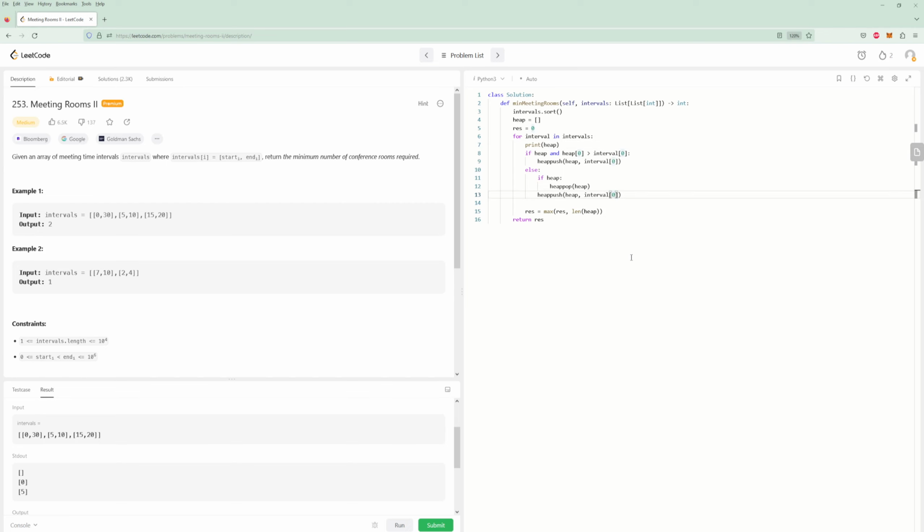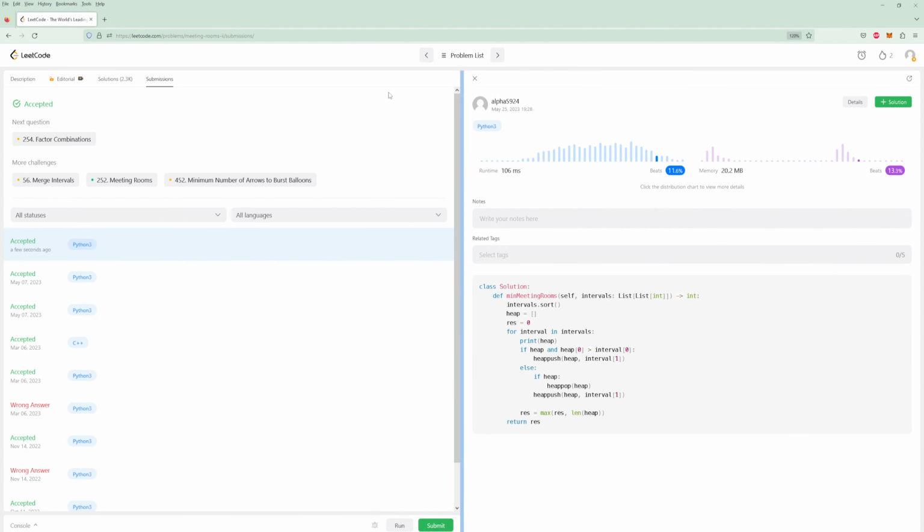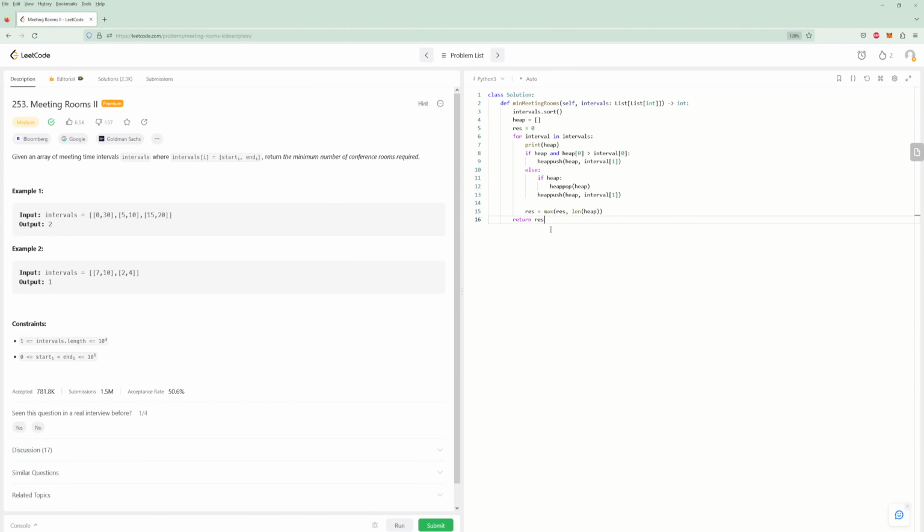Oh, so that's what we screwed up. We need to push, instead of interval 0, we need to push interval at the end time. So that is what it is. And let's try to submit. Okay, looks like it works. And so that's it for this problem. Now let's figure out what the time and space complexity is for this one.